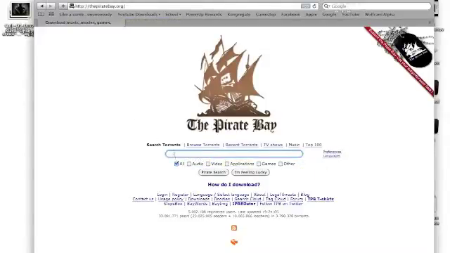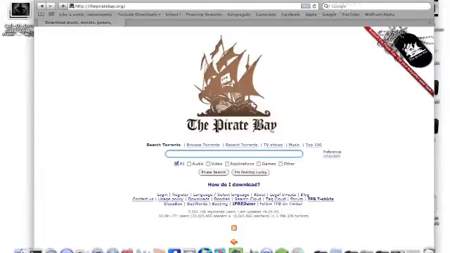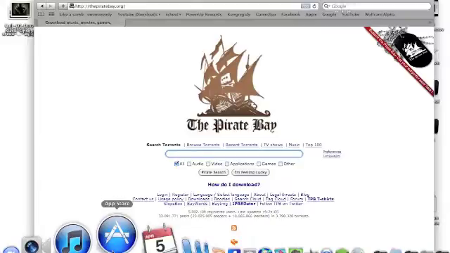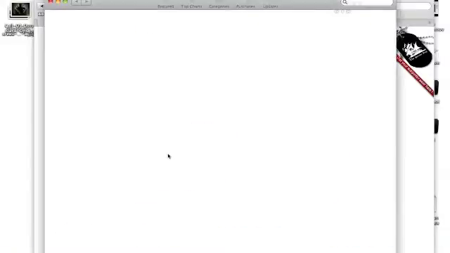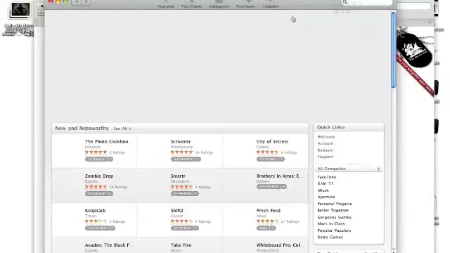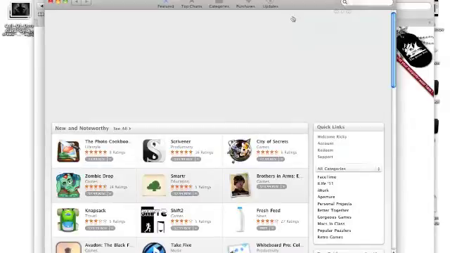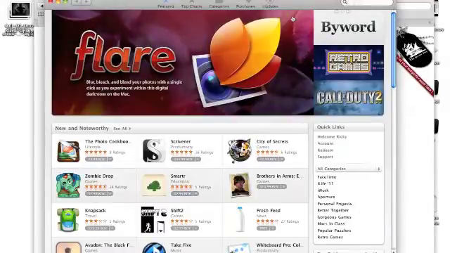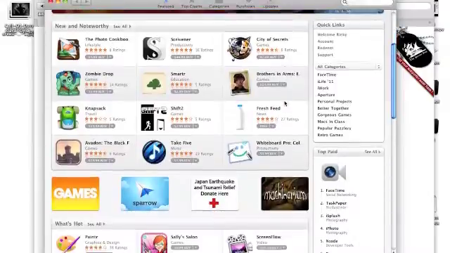And one thing for you guys to know is you cannot download or torrent anything that is online. Like if you wanted to download Black Ops, you can download it, you just won't have the online part, just the campaign.